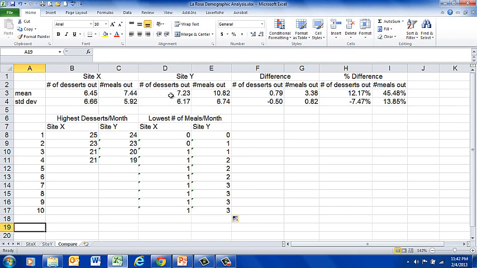So slightly more desserts at site Y than we'd see in site X. But the meals, it's a lot more. We have an average of 10.82, and the number of meals on site X is 7.44. So that's a pretty good size difference.